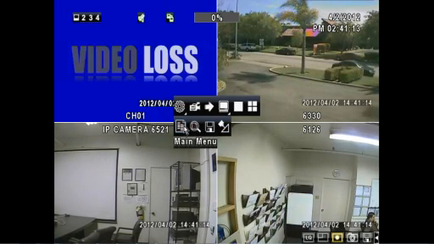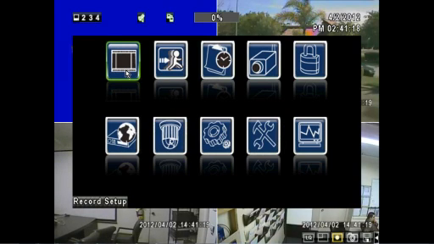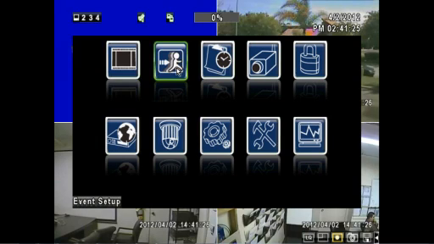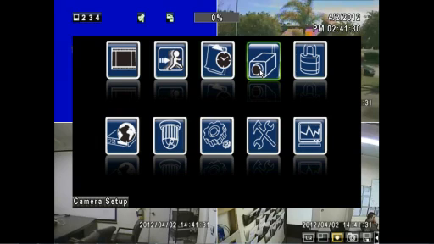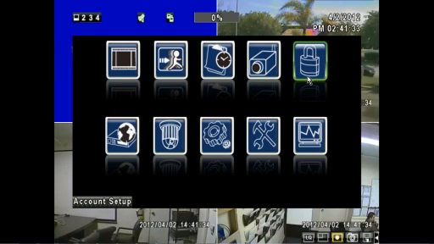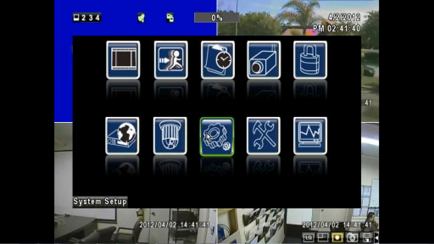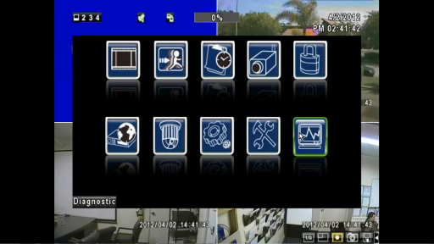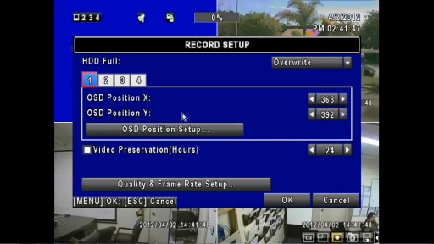For our purposes, we're going to log into the main menu. Once you take to your main menu, you will have a few different options that you see here, a few different icons offering you specific access to specific features, including your recording setup, event setup, schedule setup, camera setup, account setup, networking setup, PTZ and RS-485 installation, as well as the system setup itself, utilities, and diagnostics. We'll begin by taking a look at record setup.